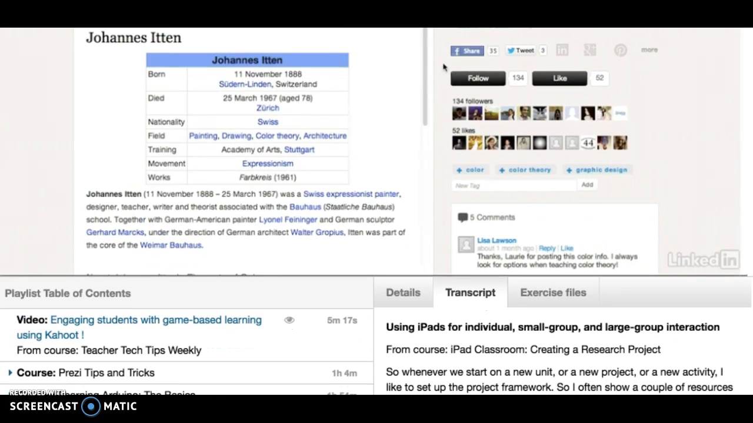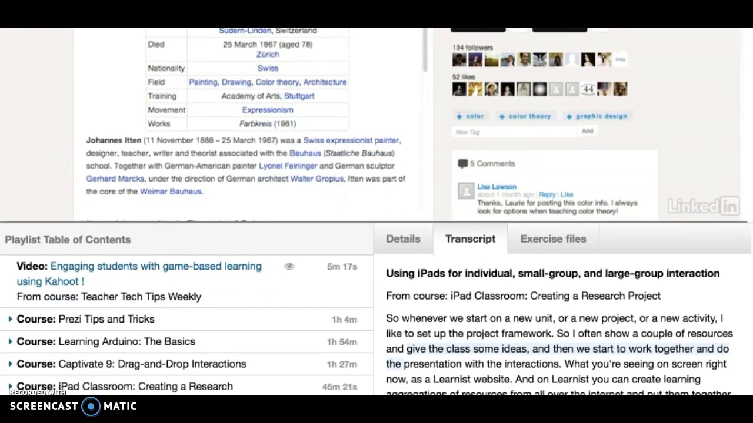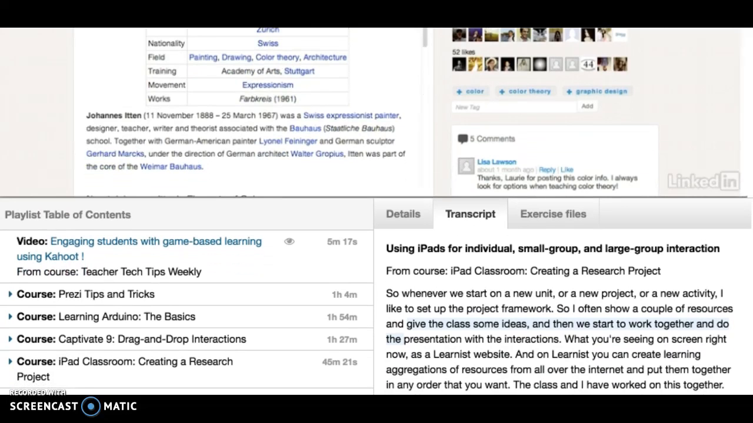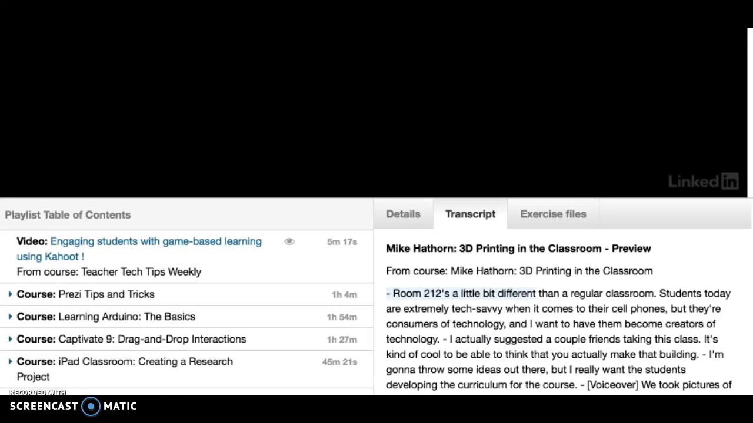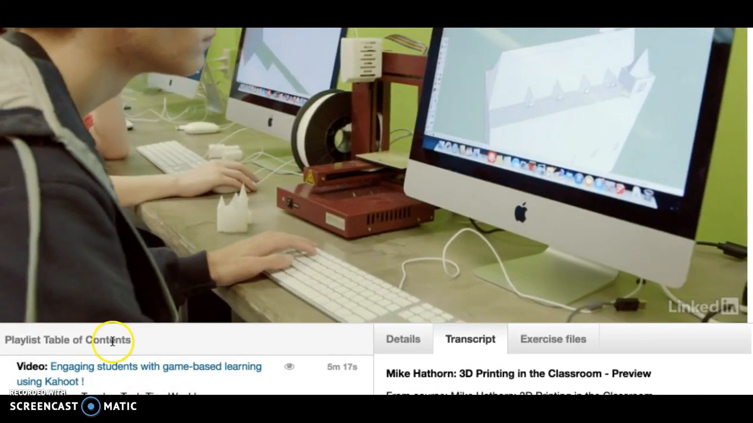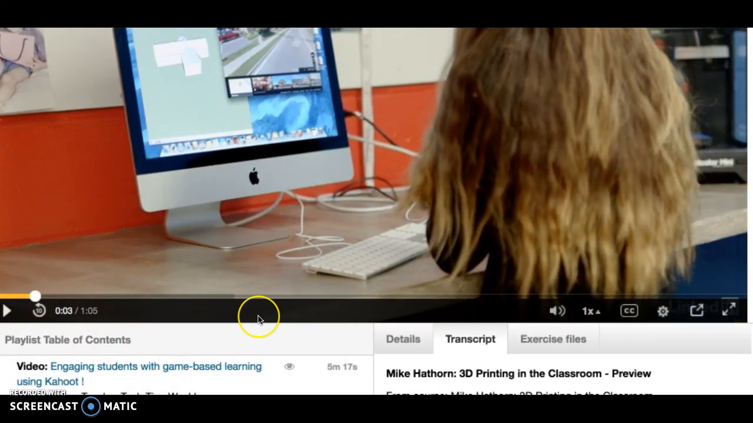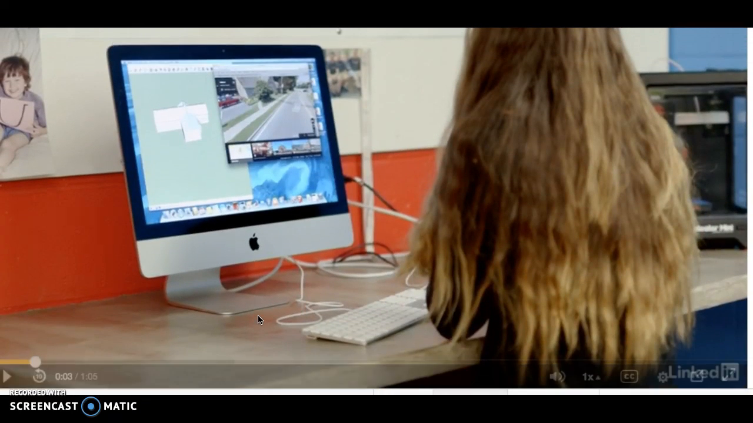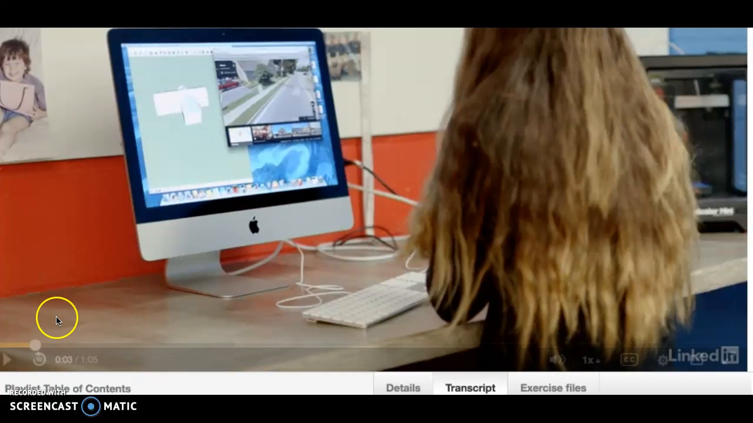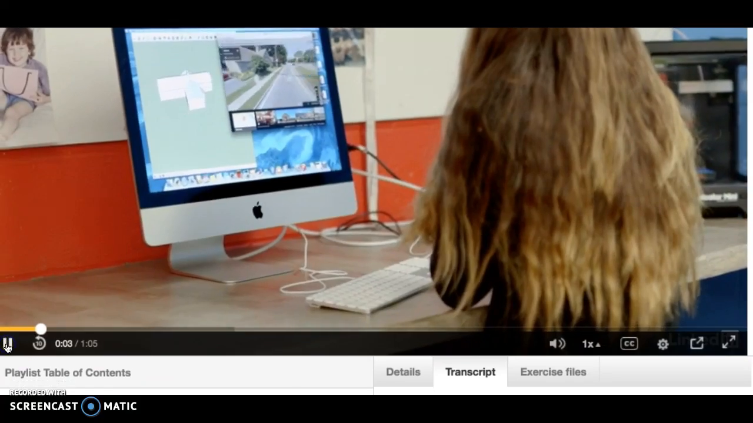I have a DonorsChoose written for a 3D printer. I think it's a fabulous project to do. I've also heard that some schools make things with their 3D printers, and they hold fundraisers and they sell pencil cups and picture frames and things that they make with their 3D printer.